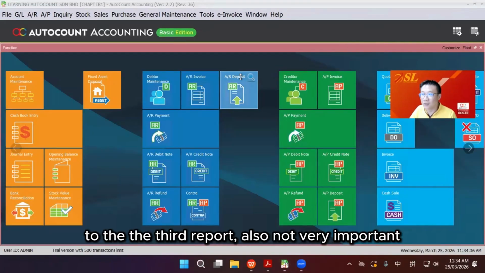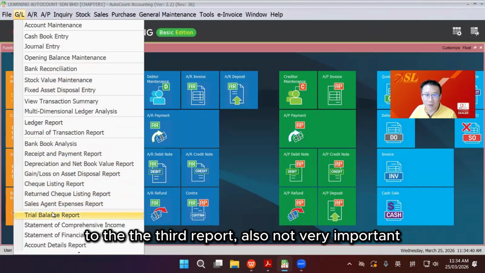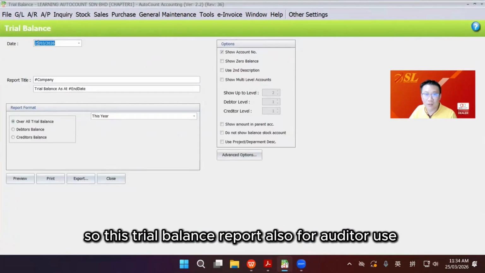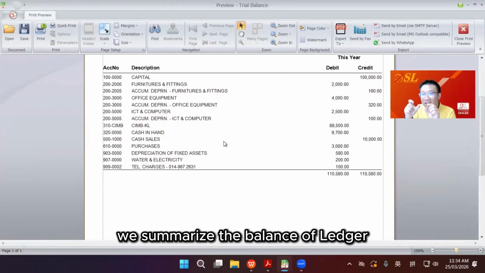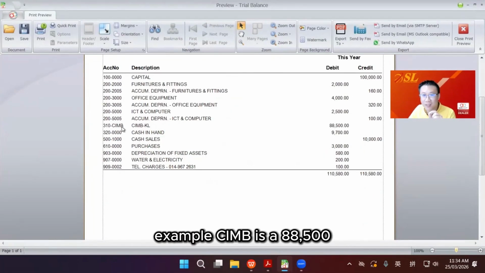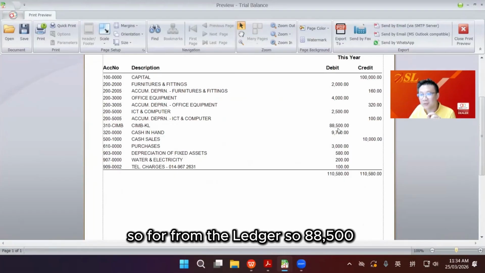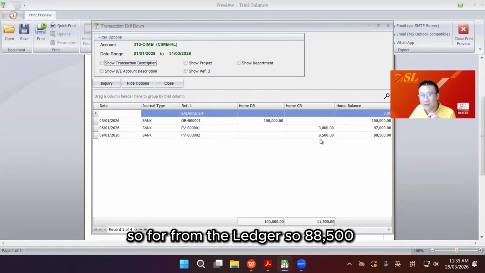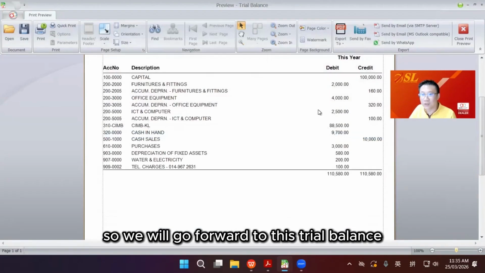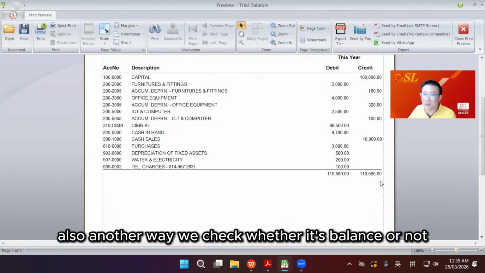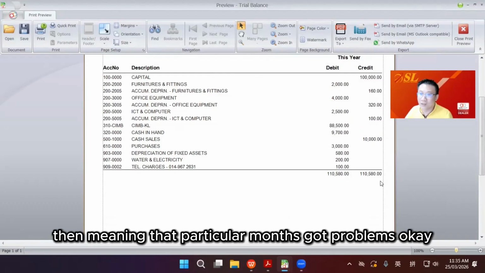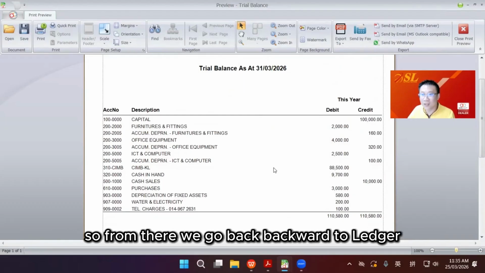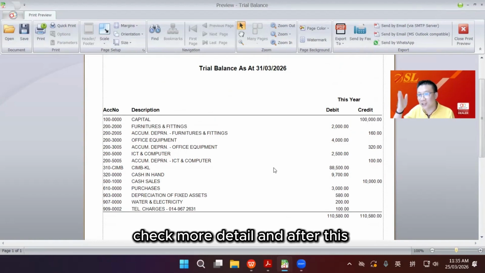So I move forward to the third report, also not very important. This one is the trial balance report. This trial balance report is also for auditor use. You just preview, and it will summarize the balance of the ledger. For example, CIMB is 88,500 from the ledger, so we put forward the 88,500 to this trial balance. And trial balance is another way we check whether it's balanced or not. You can check month by month. If not balanced, it means that particular month has problems. So from there we go backward to the ledger, and go back to the journal entry function to check in more detail.